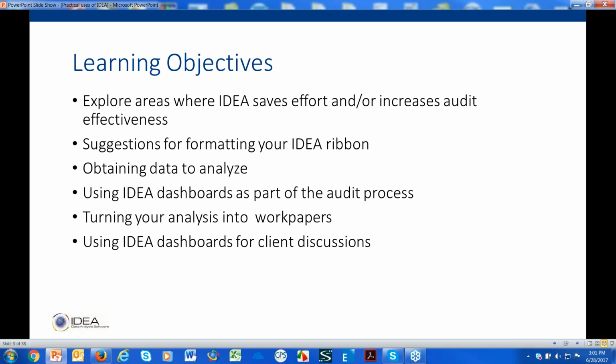So what we're going to be learning about today is where IDEA can save us some effort and increase audit effectiveness. Quick look at the IDEA ribbon, which is their toolbar. A little bit about obtaining data, and then using the dashboards as part of our audit process, and then turning those analyses into work papers and talking with clients about them.